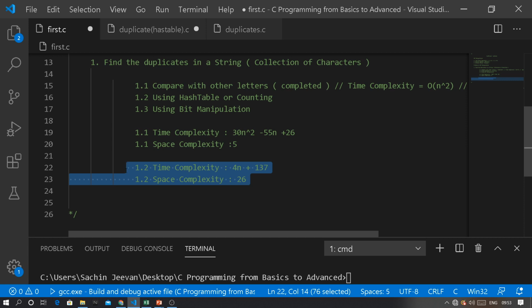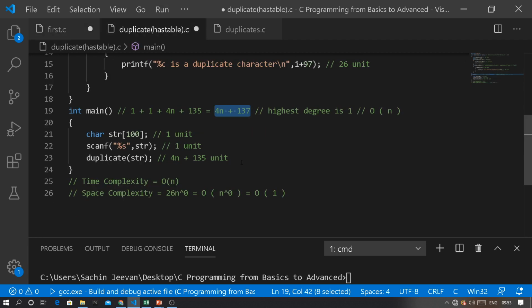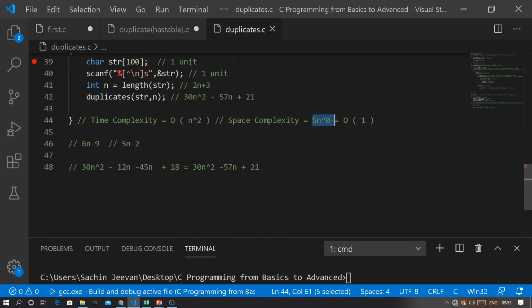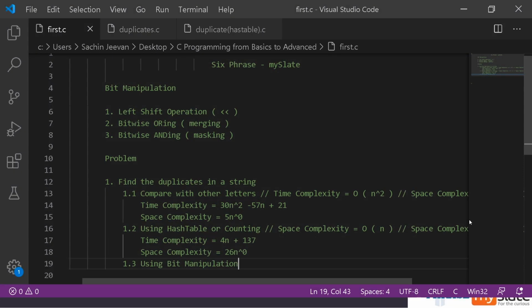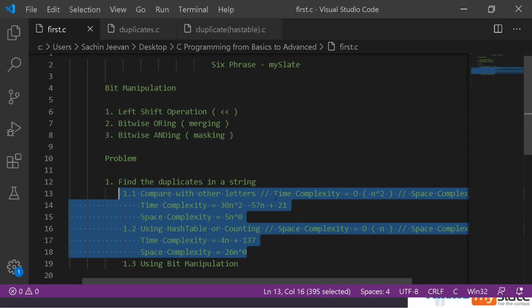So we have seen the time complexity and space complexity of the first method and of the second method, and we have implemented both methods. The left shift operation, then bitwise ORing, which is also called merging, and bitwise ANDing, which is also called masking. We also took a problem, find the duplicates in a string, and we have taken three methods. We have already seen two methods completely, including the time complexity as well as the space complexity of the problem.